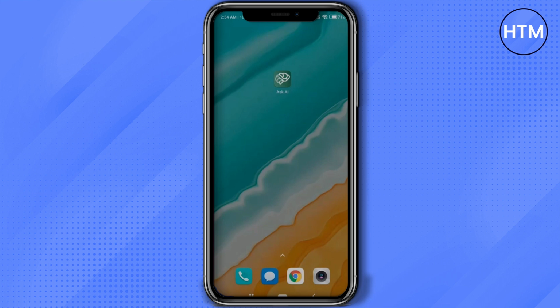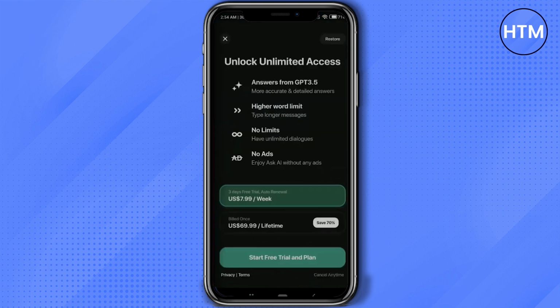Now, firstly, just simply download the application from the App Store or Play Store. And after that, just simply open the application. Now, if you want, you can take the subscription or you can just simply start for free. For doing that, just simply click on the cross icon at the top left corner.